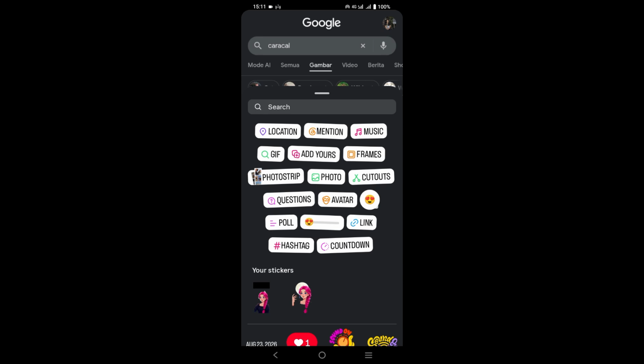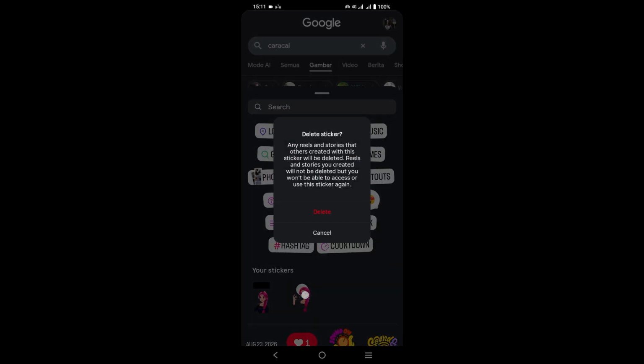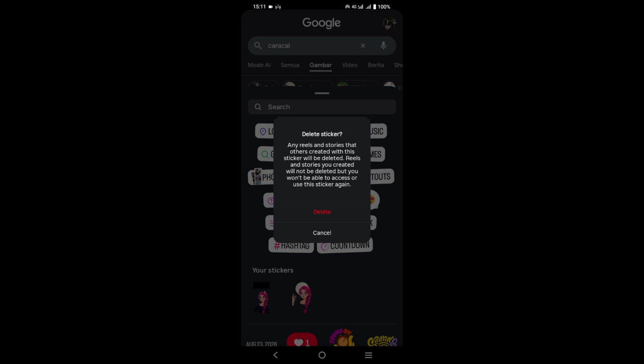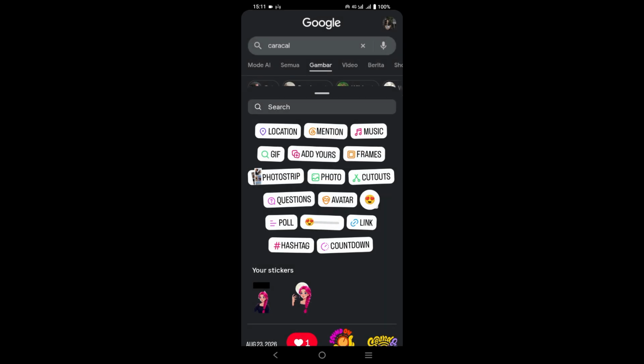And in case you'd like to delete one, this is very easy. You just click and hold it until you see the pop-up saying delete sticker. For example, I'm going to select this one and then click delete, and there you have it. It's automatically removed from this list of the stickers that you have ever made from scratch before. And once you have deleted it, there will be two possibilities.